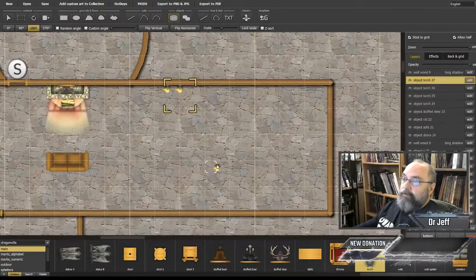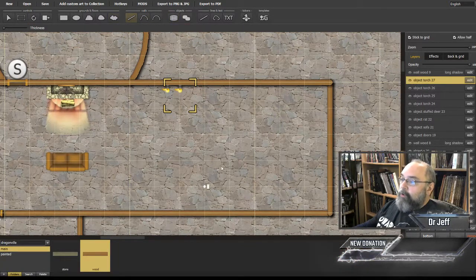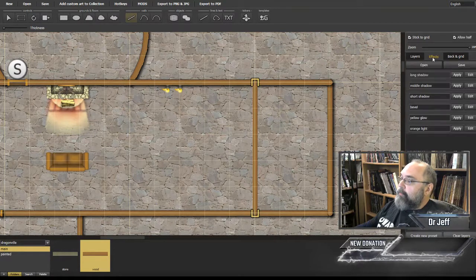Now let's see. Let's go over here, and I'm going to place another wall, and this one is going to go right here, I believe, with the appropriate long shadow.